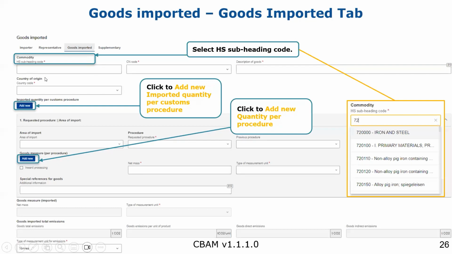Then we have the country of origin. We need to declare where these goods come from. We have the imported quantity per customs procedure, and we can add as many as 9 inside our CBAM report. For the imported quantity per customs procedure, we have the area of import that we need to declare, the procedure, the request procedure from customs.